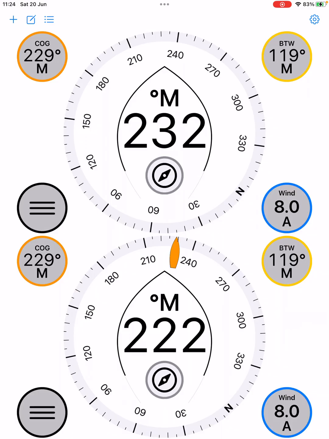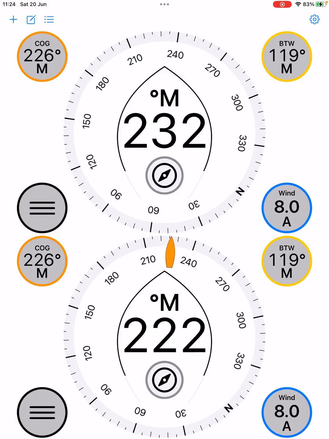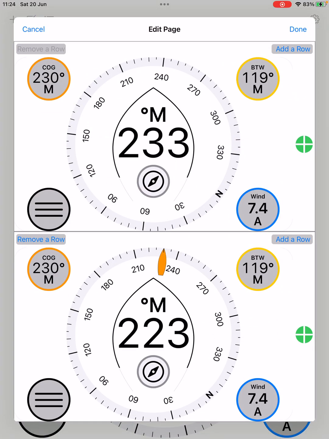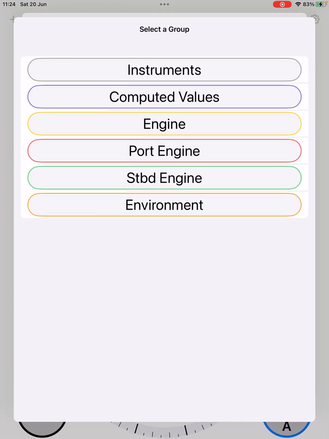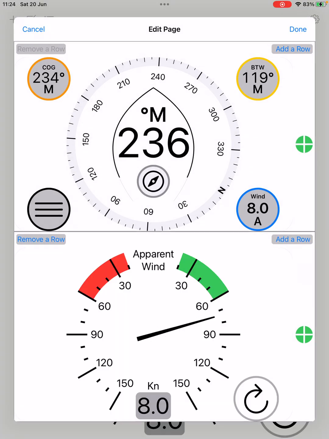So pop back to the compass. The menu is already exposed. I'm going to tap the edit button there. I'm going to change this compass and we'll choose a wind gauge just for fun. There we go.